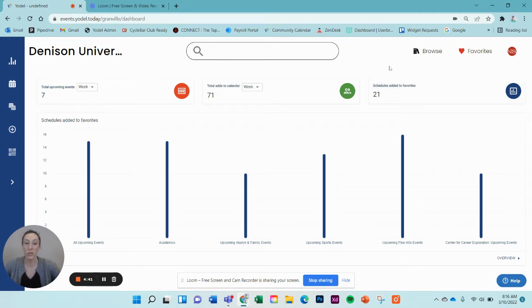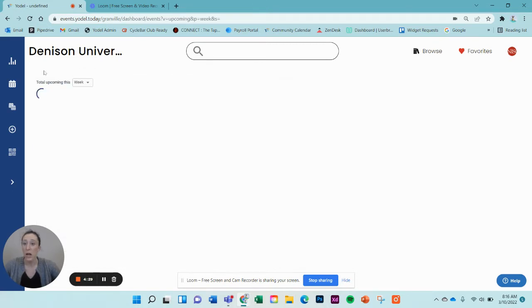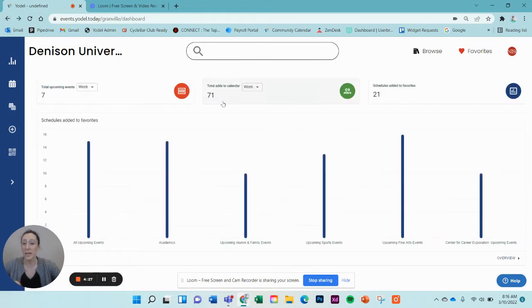This dashboard is going to show you data and analytics behind all of your events on the community calendar. So you'll be able to see things like how many events you have coming up, and you can see whether it's today, this week, this month, this year. You can see how many people have added your events to their calendar, how many people have favorited your schedules, etc. And then you can even click on these different data points and break them down even further.